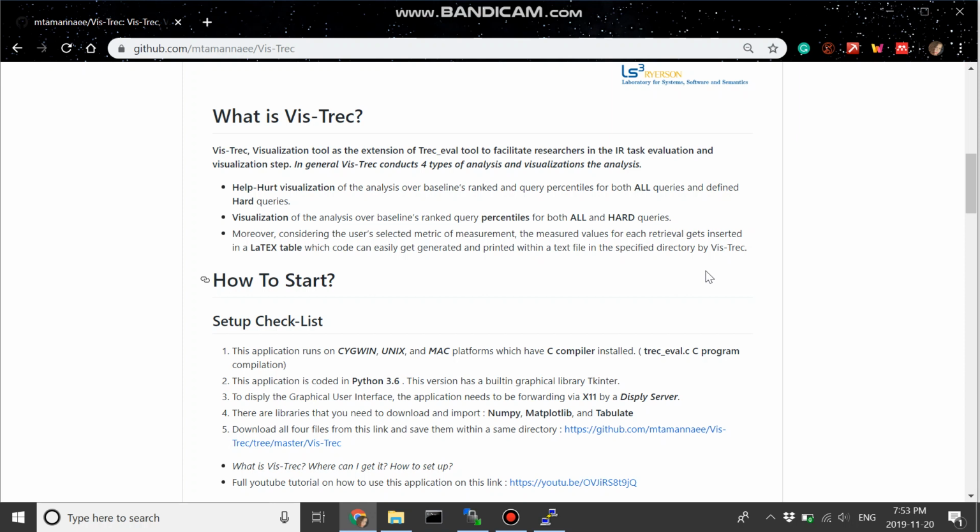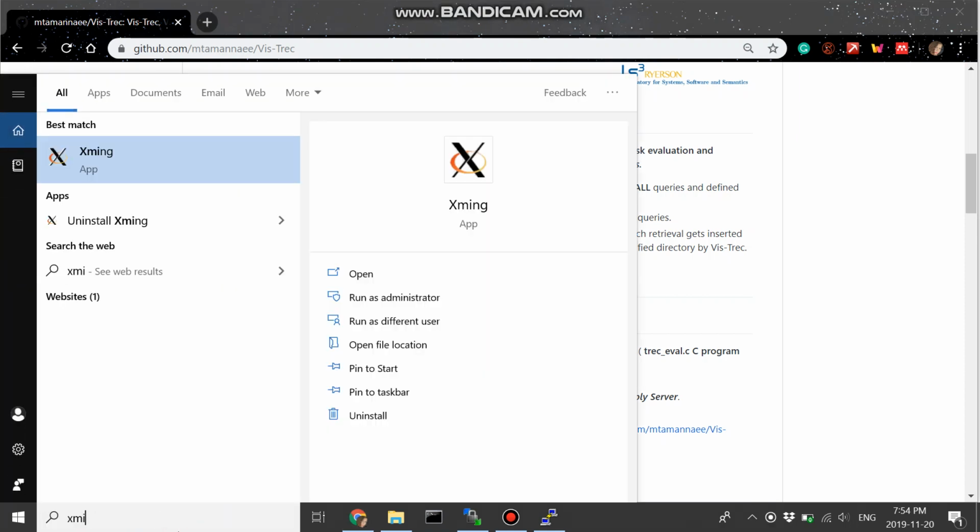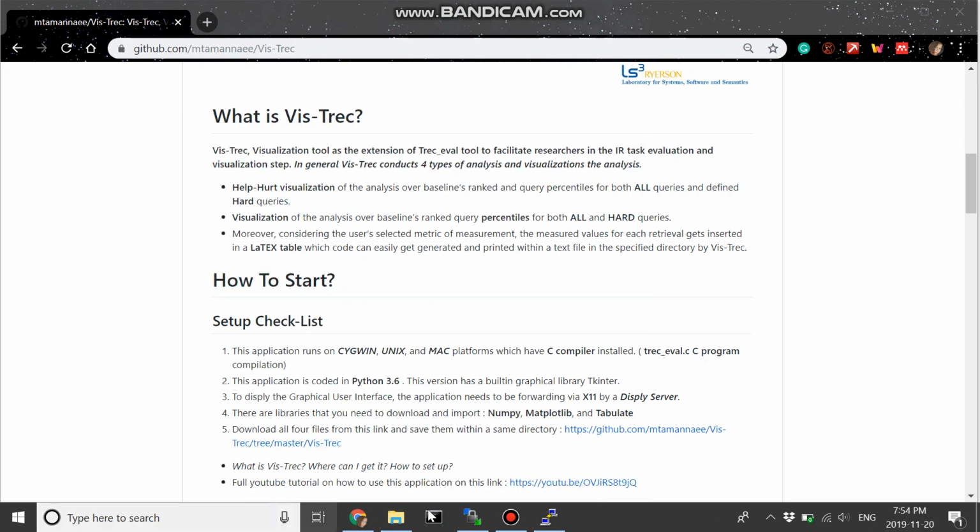Once we run this application on the server or the command line, we need to have a display server so we can see the graphical user interface. We have to have it by X11 forwarding. The application that I use is Xming. So before you run your application, make sure that you have Xming installed on your station and that it's actually running on your computer.